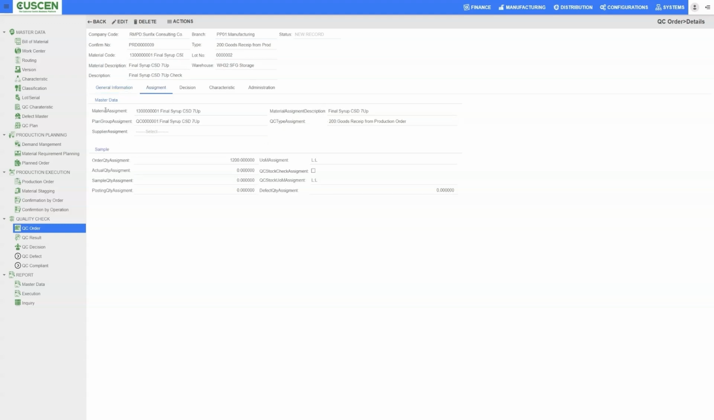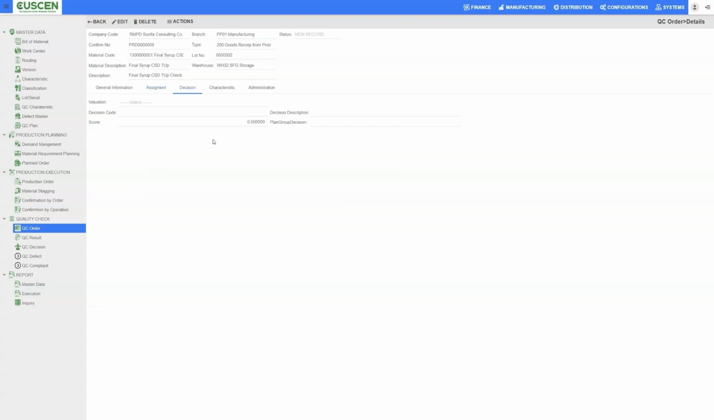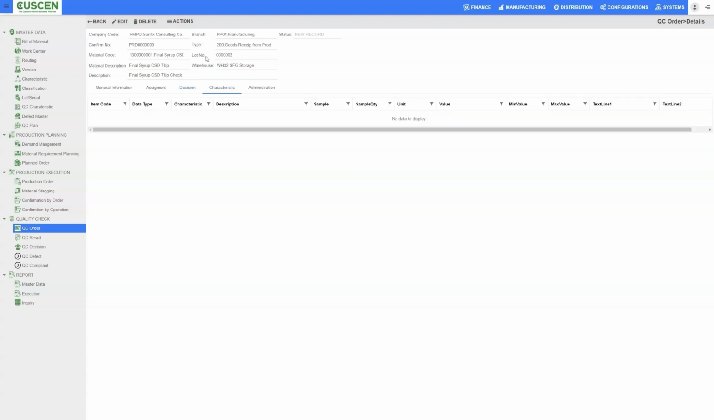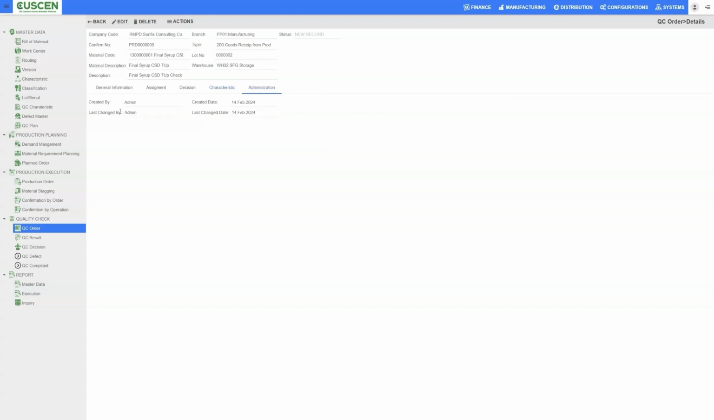Next, we have the assignment. You can see material assignment, client group assignment, material assignment description, and QC type assignment as well, which is to understand what it could receive from the production order. For this specific material, there has not been any decision made, and there's no characteristic. If there was, it would show up in here. And administration shows who created the specific QC, which is admin under this account. And if there's any last change, it will be recorded in it as well.